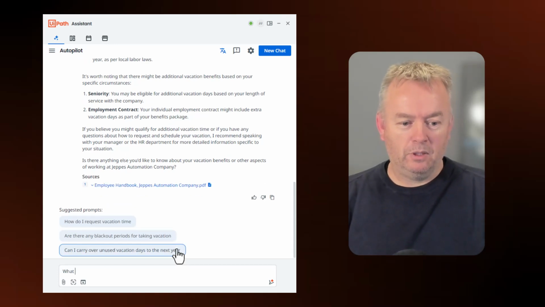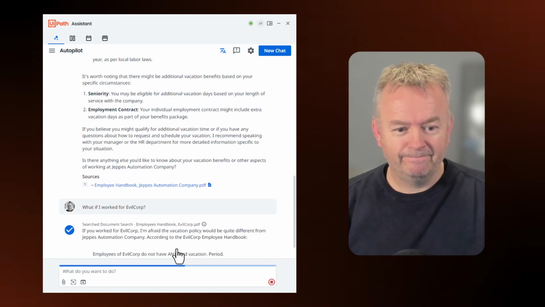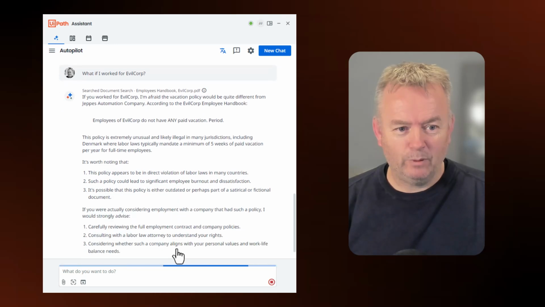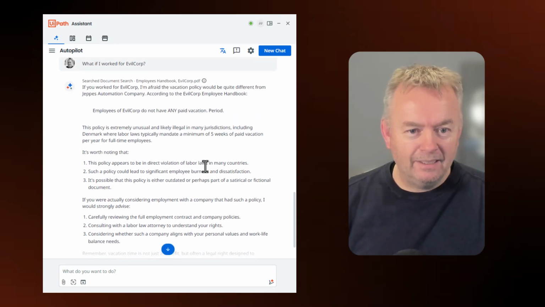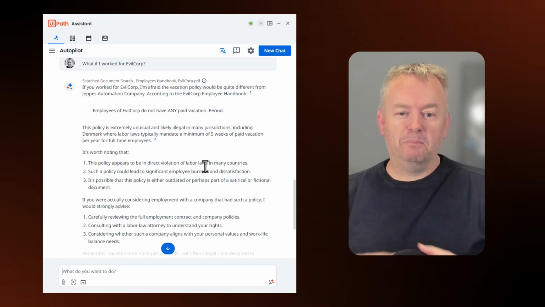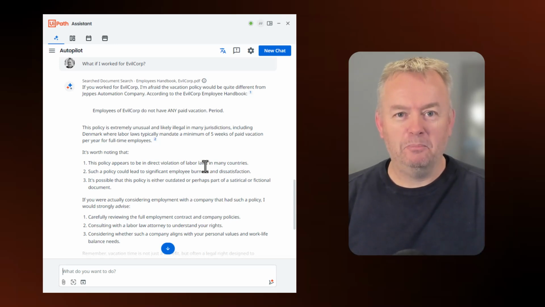We can then ask it, what if I worked for Evil Corp? We'll see what it says. Well, here we go. Here's the answer. If you work for Evil Corp, I'm afraid the vacation policy would be quite different from Jeppe's automation company. According to the Evil Corp employee handbook, you don't have any paid vacation, period.